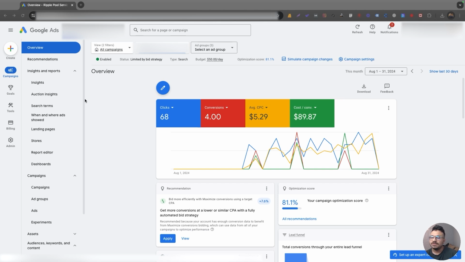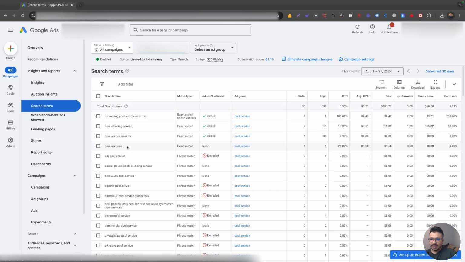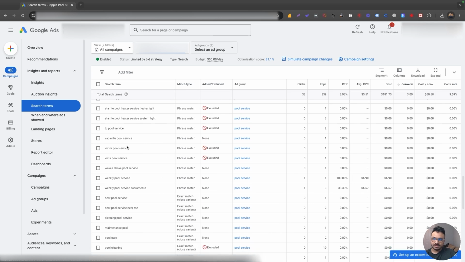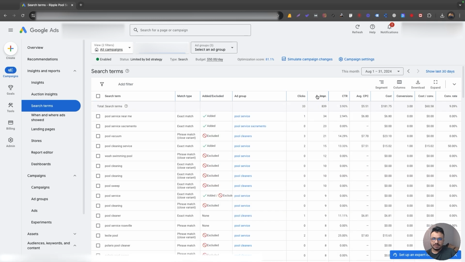All we need to do in order to start the search term audit is go to Insights and Reports, and under that I will go to search terms. As you can see, I have already added a lot of negative keywords. I'm just going to explain the whole process that I follow. After coming to search terms, I sort it by impressions. That's the most number of times our ads were shown for these exact phrases, or these exact search keywords.